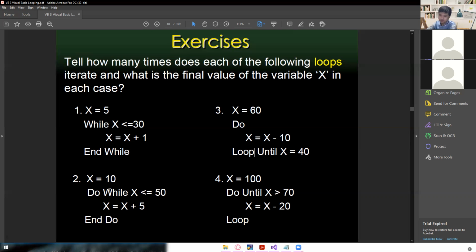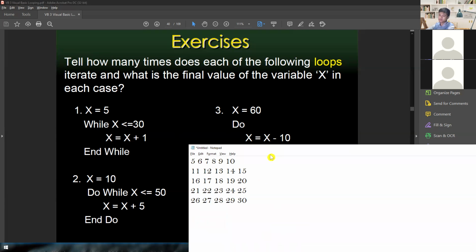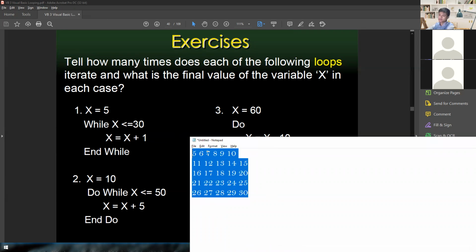How about number 2? We have an initial value here of 10, and it will only stop once it reaches the value of 50, and it's incrementing by 5. So what is our final value in number 2? Anyone? What is the final value of number 2?